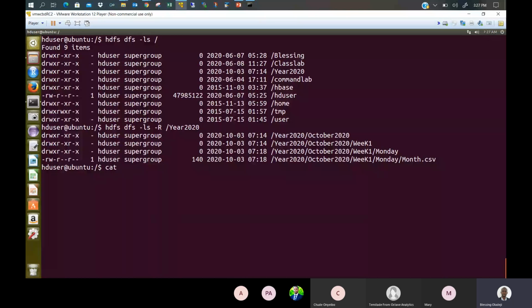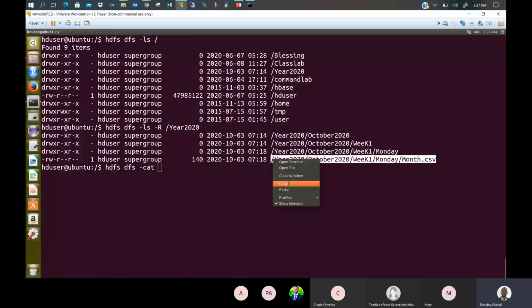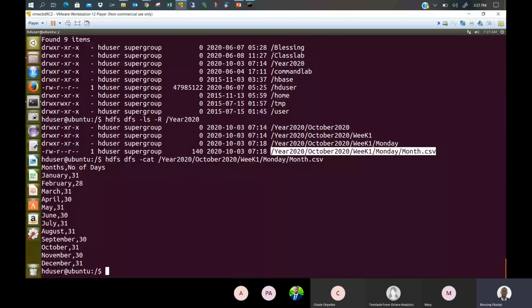The same way in HDFS, if you want to check the content of that folder, it's just going to be cat. Then you copy all of these parts, copy and paste. Yeah, so with this, let's see the listing of the content of that file. So this is the content of the file in this Hadoop file system directory.